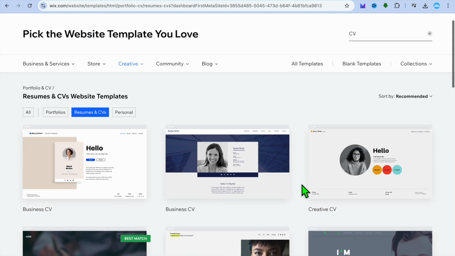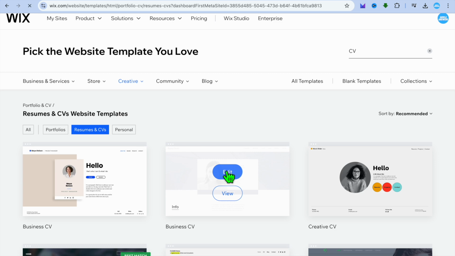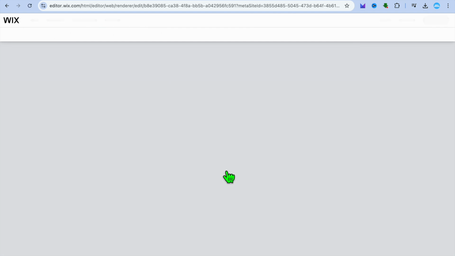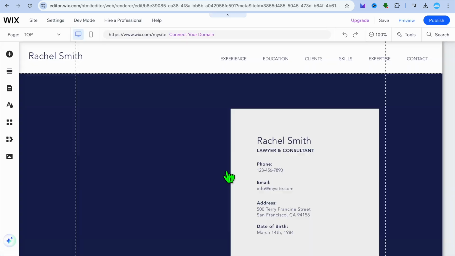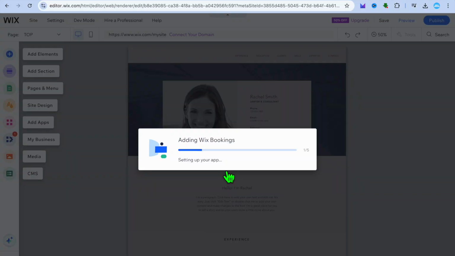Once you have found one that you like, so for example, let's say I would like to use this one, all you'll need to do is tap on edit. After you have tapped on edit, you're going to give it a few seconds. Then you will be redirected to the Wix editor page. Once on the Wix editor page, you will now be able to make changes to how your website appears. So you're just going to give it a few seconds while it loads up, then we can continue from there.